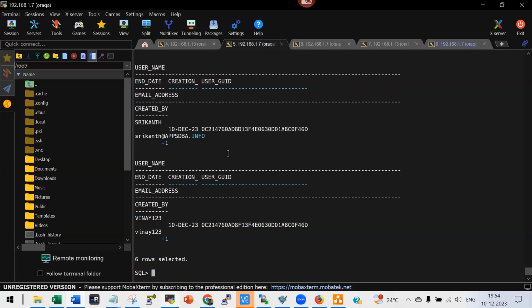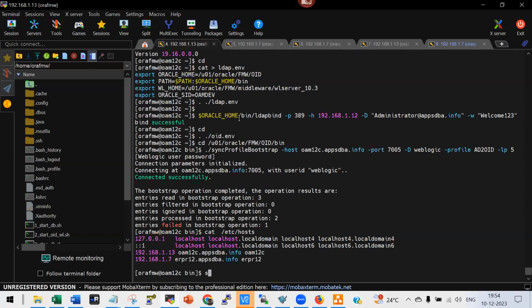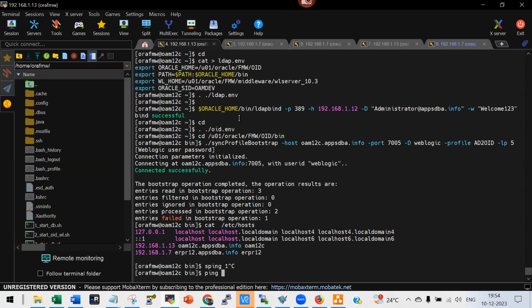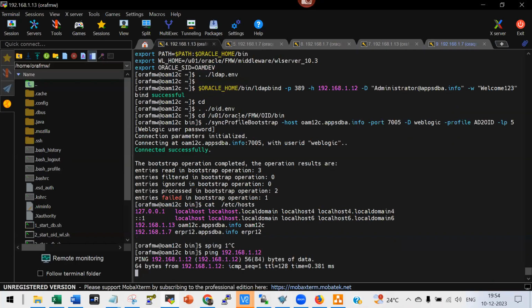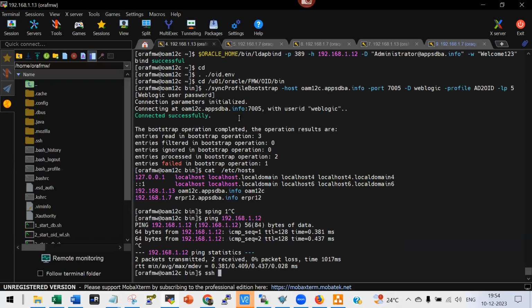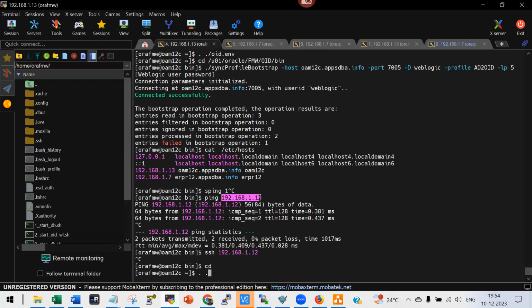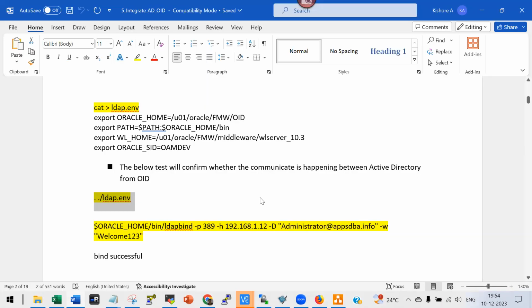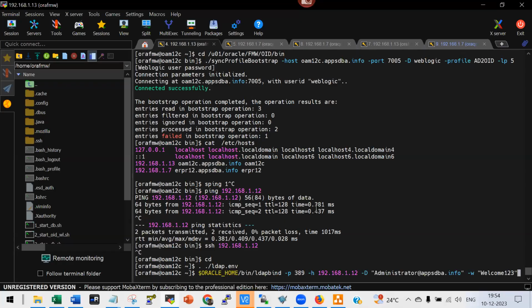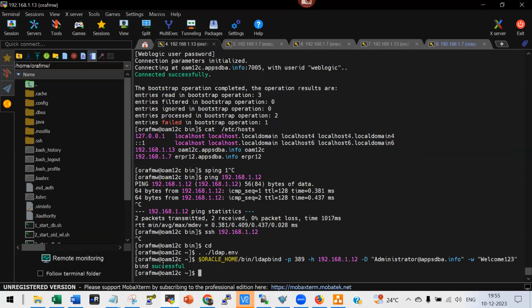If you go to your OID server, first of all, you have to be able to ping that machine, because my Windows machine is running on 12. Yeah, I'm able to ping. I cannot SSH because it's a Windows machine, but I can verify whether the username and password are able to bind or not. I pass the Active Directory user ID and the password. See, I'm able to bind.